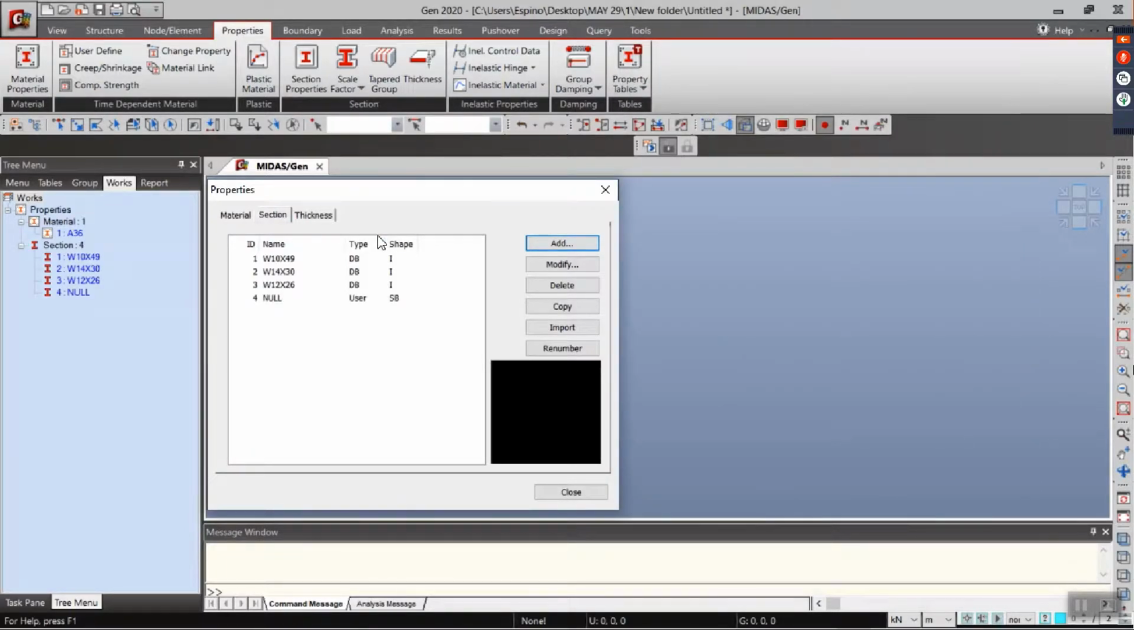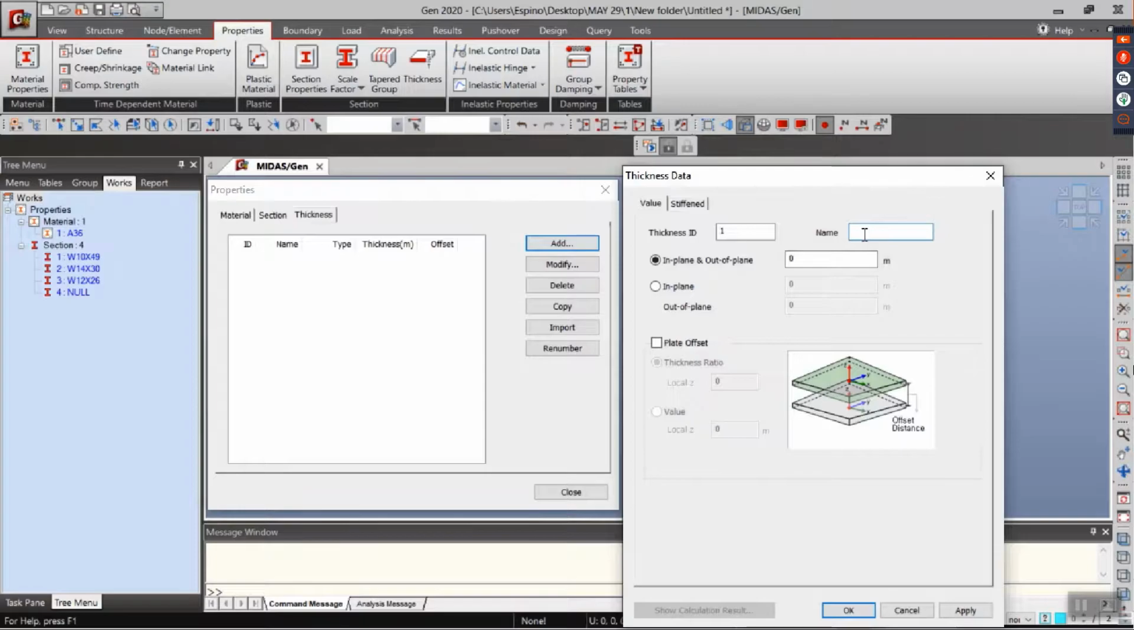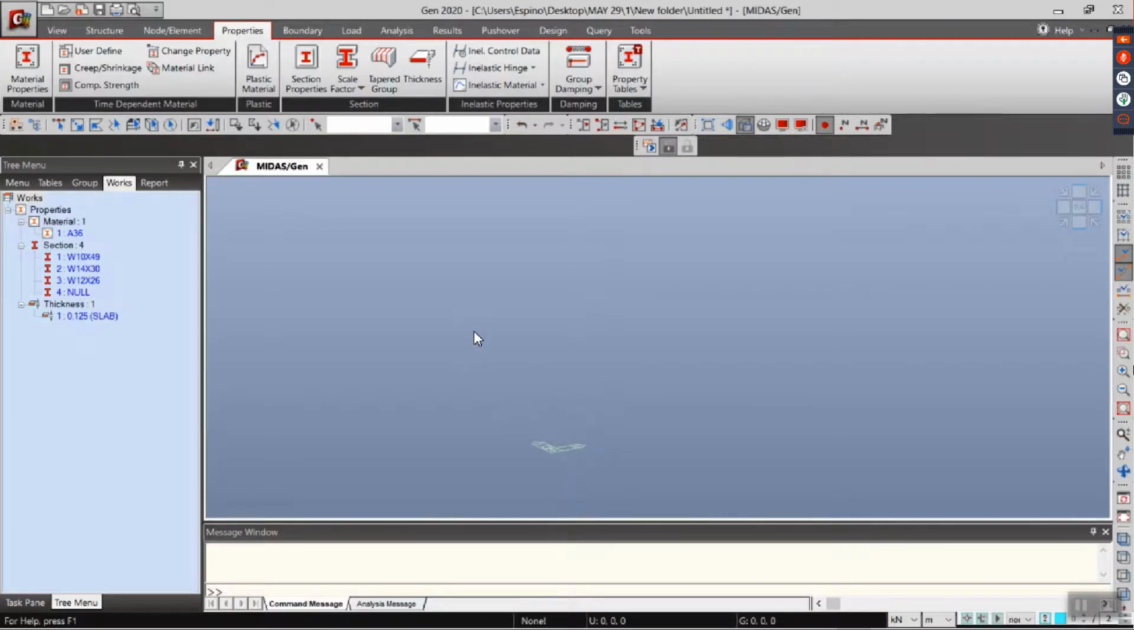After we have created the sections, we can now also add the thickness for the slab. I can name it as slab. Let's say we have a 125 millimeter thick slab. After we have created our sections, we can now start modeling our structure.